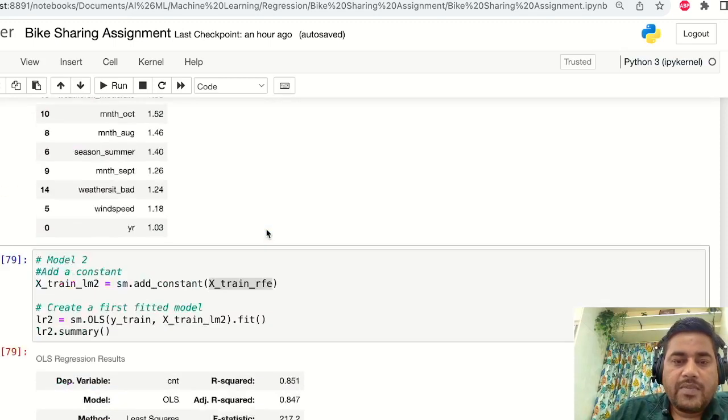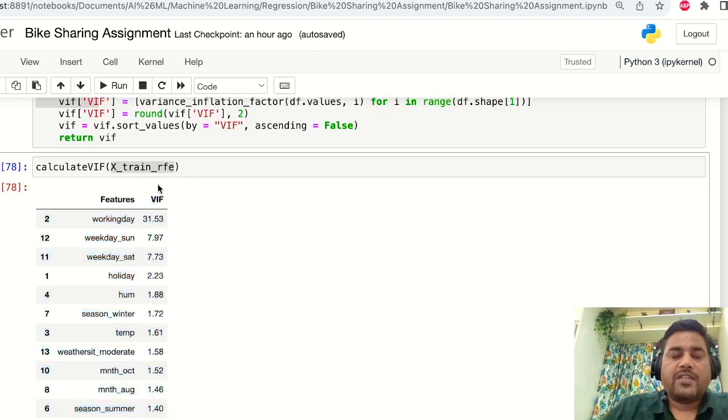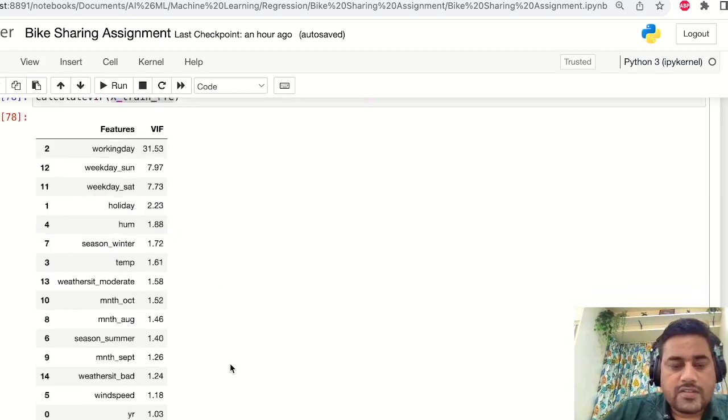If not, then we have to check the VIF value. We have to pick the VIF value which is greater than 5. So here working day is having 31.53. So what we have to do is remove one feature one by one and see the impact. We are not going to delete all the features whose VIF value is greater than 5. So here we'll drop one feature and see how the impact is happening on the rest of the model.